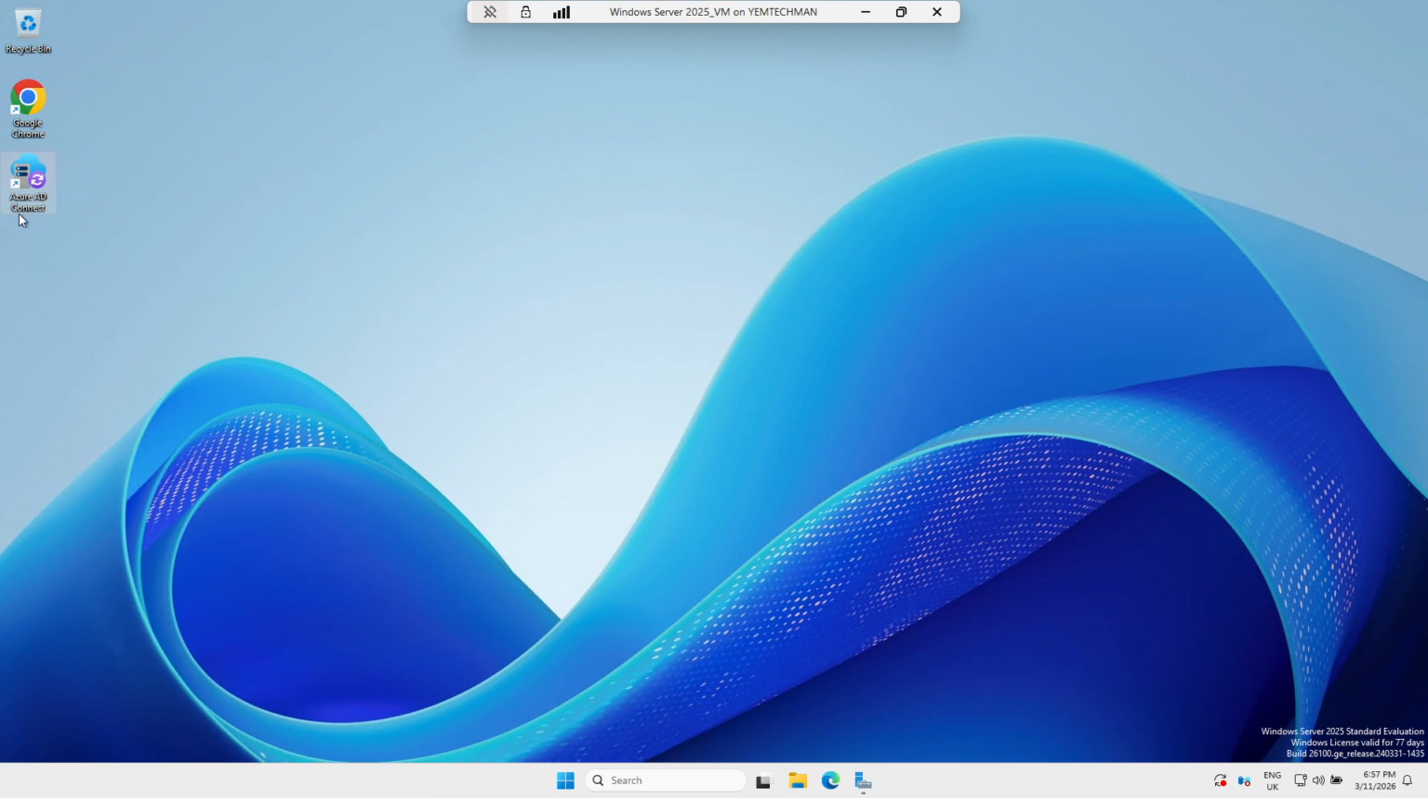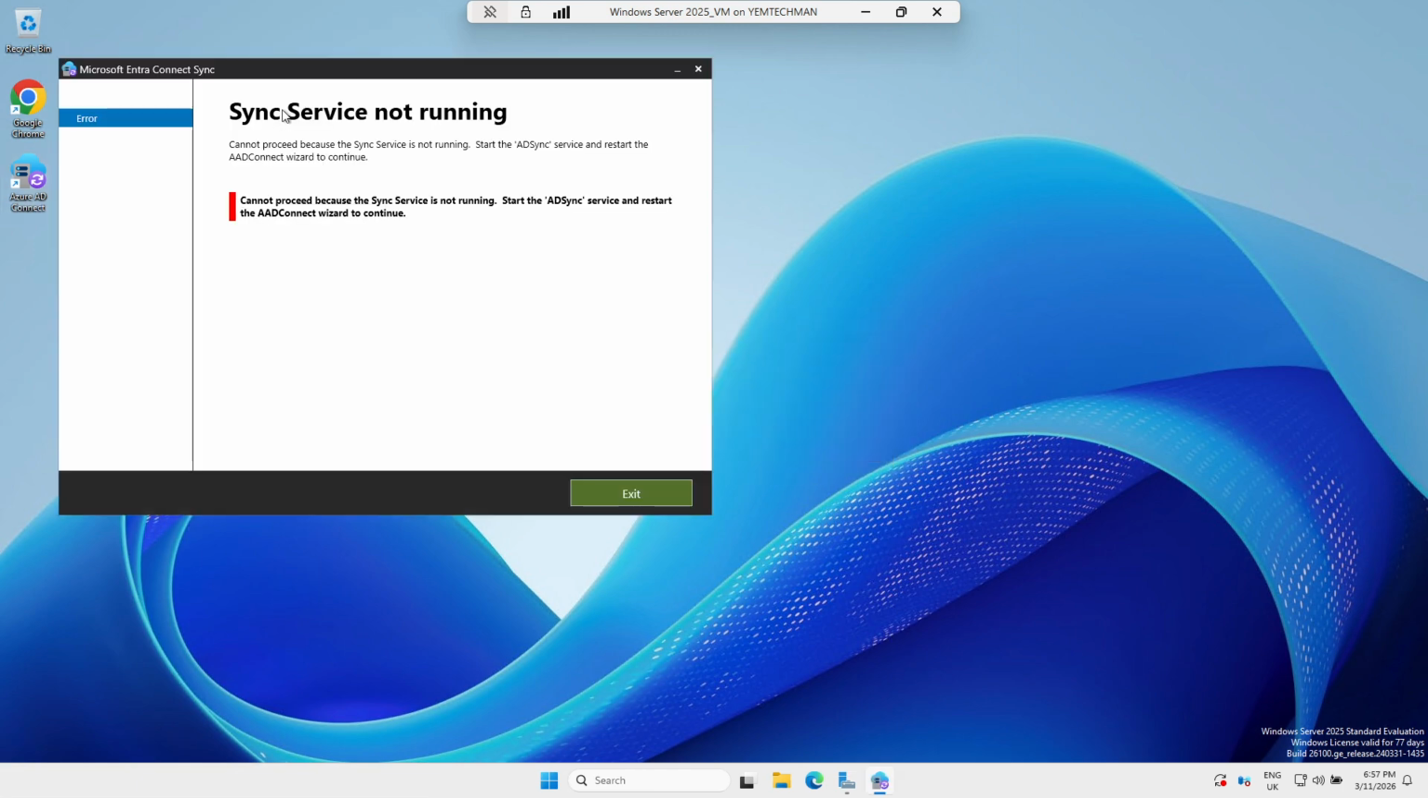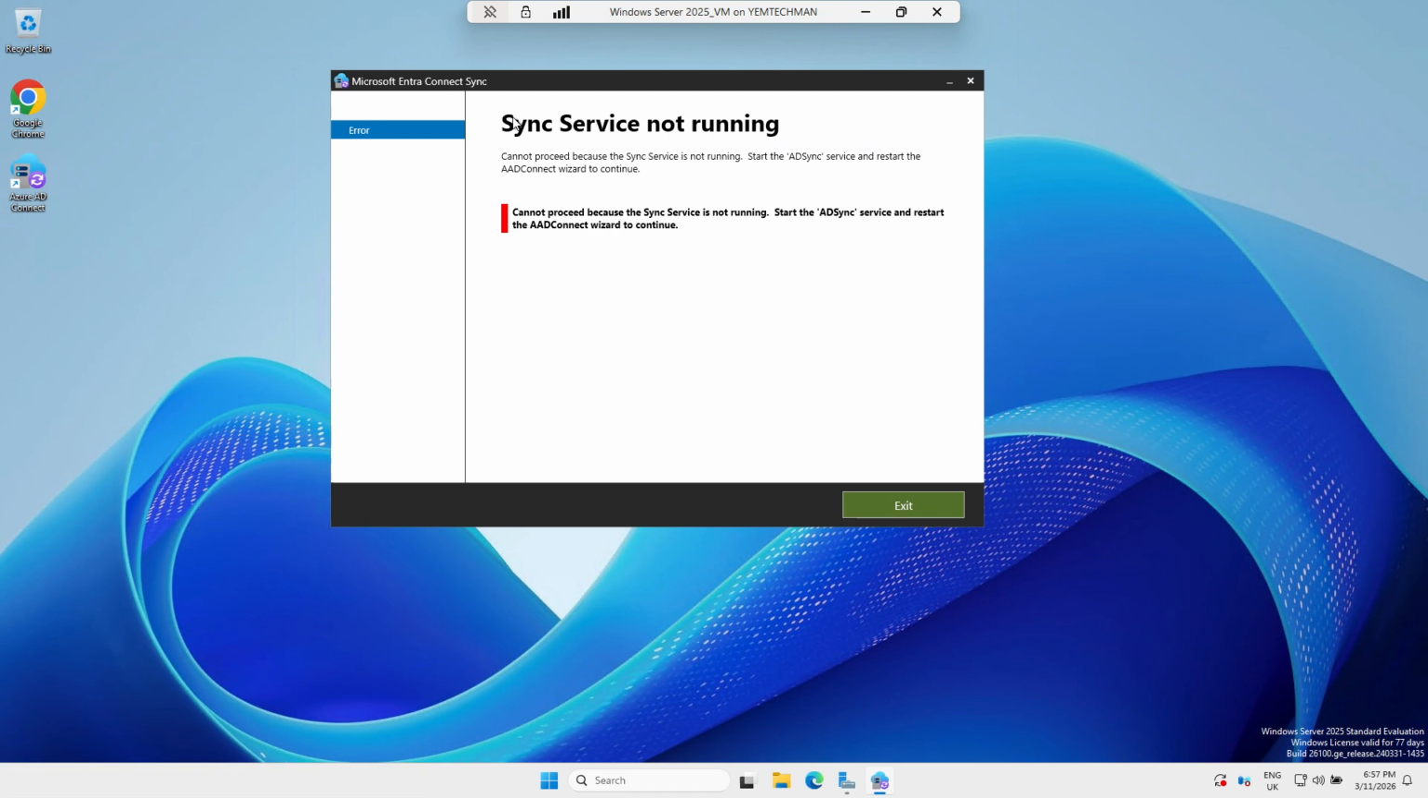In a case where you try to open the sync and you see an error, you might come in contact with something like this. You can see here it's saying the sync service is not running. Now, what does this mean? It says cannot proceed because the sync service is not running. It says to start the sync service and restart the AD Connect wizard to continue.